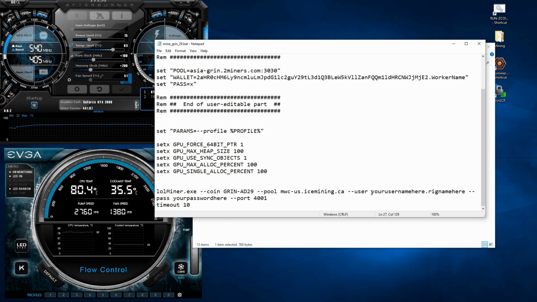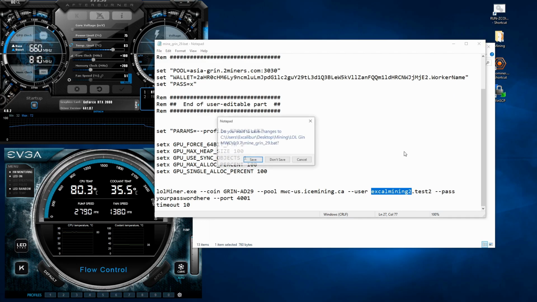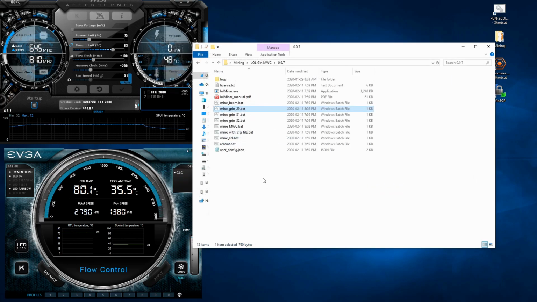So now in here you have your username. So we'll go Xcal mining 2 and test 2, and the password doesn't really matter because we're not really downloading anything. So we'll go Xcaliber mining 2. That is basically your wallet right there, and then this is your rig name in case you have more than one rig. So we'll close that, we'll save it, and we'll launch it.